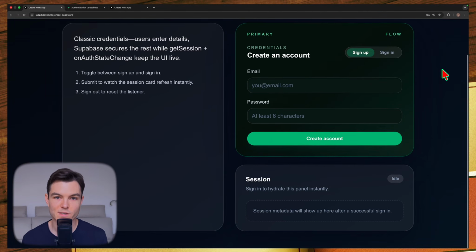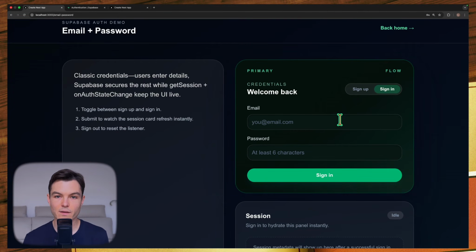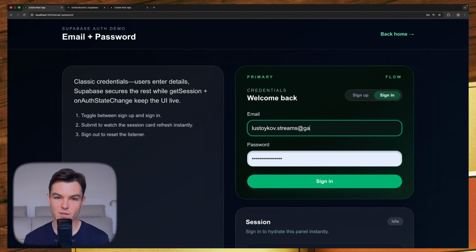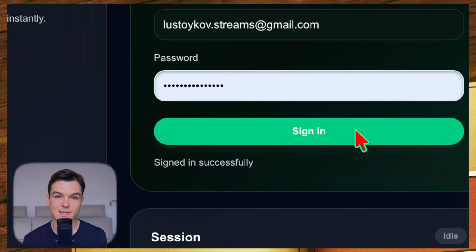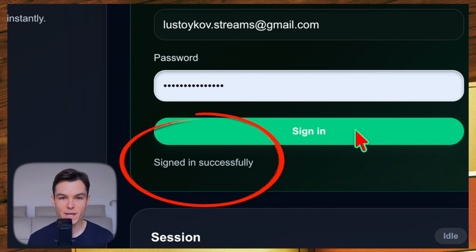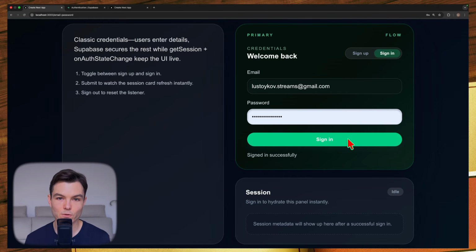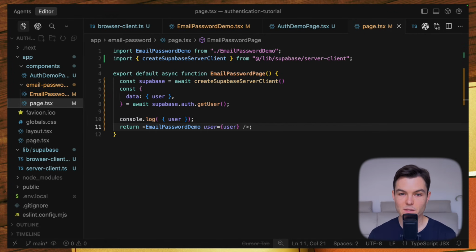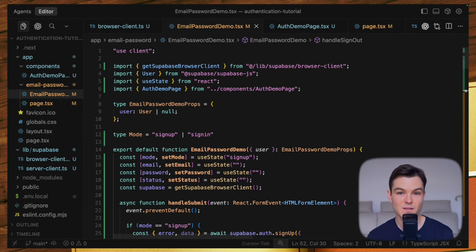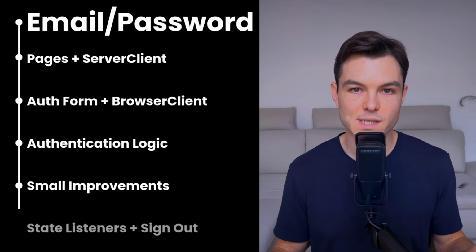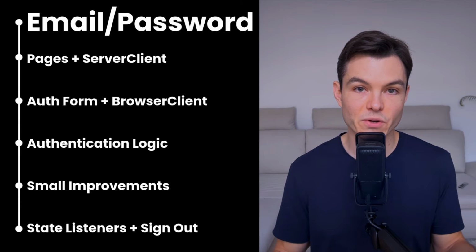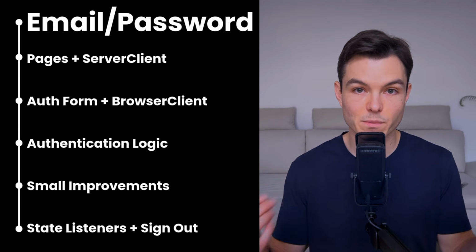Because there's one more crucial step that we're missing. I toggle the sign-in form, and when I input my credentials and click the sign-in button, we see signed in successfully appear, but the page didn't change. We still see the old form, as if we're not logged in. What's going on here? The problem is that email password demo component doesn't know that the user has changed. Our user isn't part of the component state yet, so React has nothing that tells it to re-render. With that, it's time to talk about state listeners and fix the re-render issue so the UI updates immediately after a user logs in.